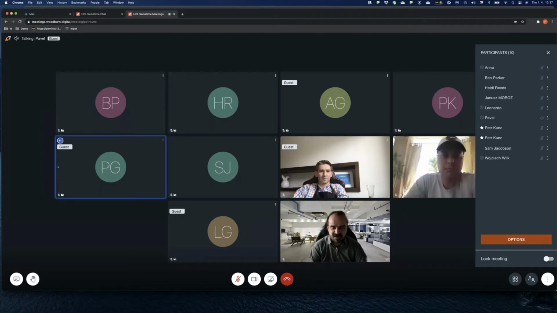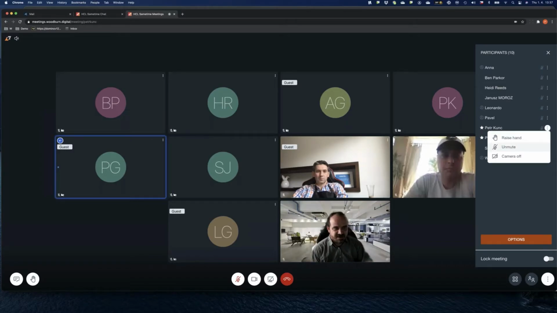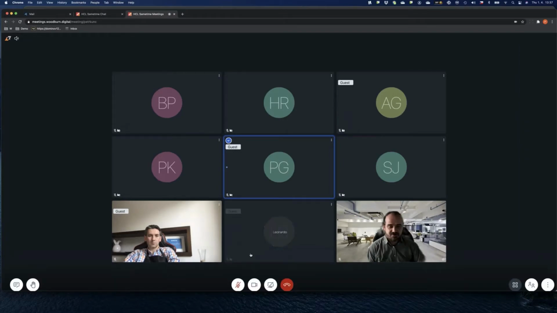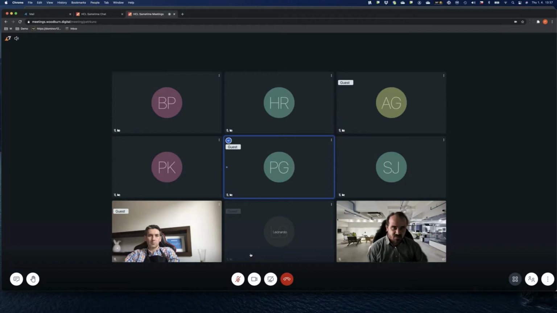Of course, those who made some noise or are talking without knowing that they are not on mute, you will see the name of the person who is talking at the top left corner. Also, as an admin you will see he or she is not muted, and you can mute him. So this is the way, as an admin, you can control the smooth running of the meeting.